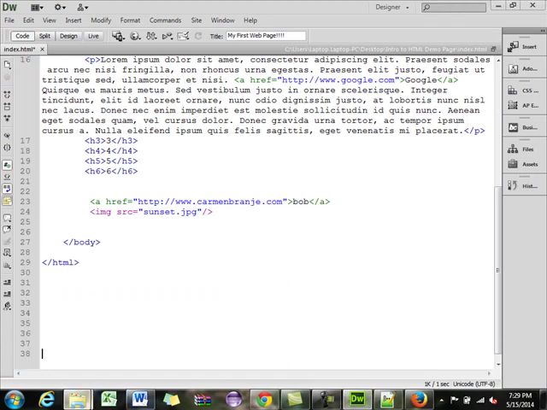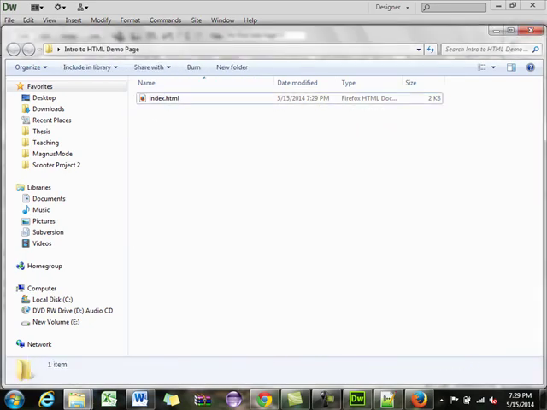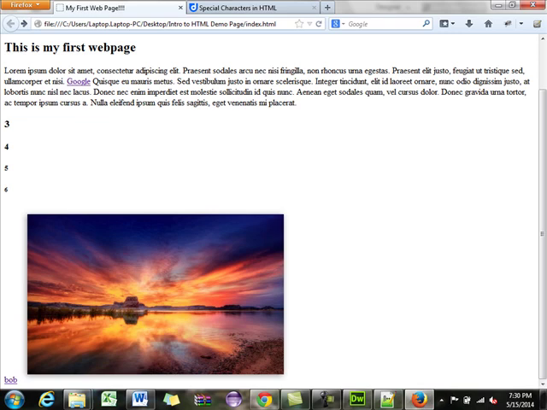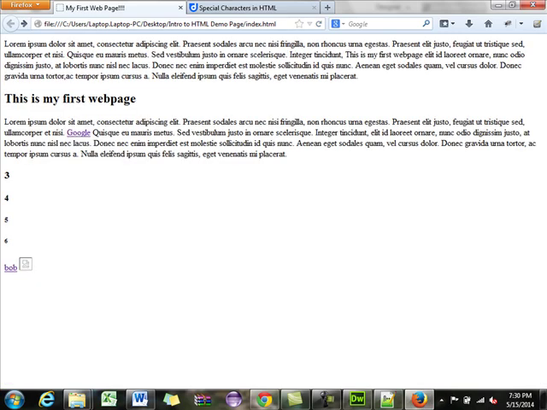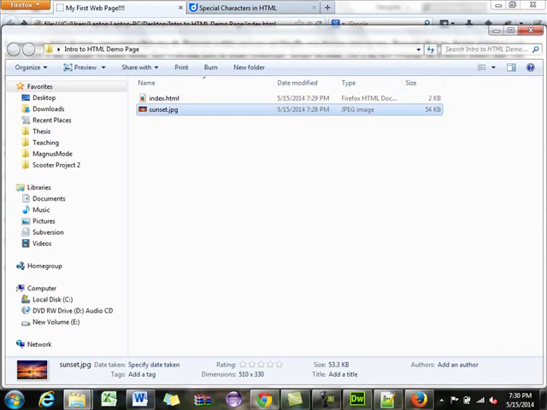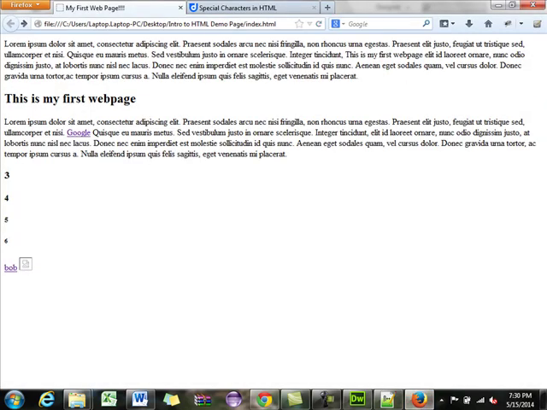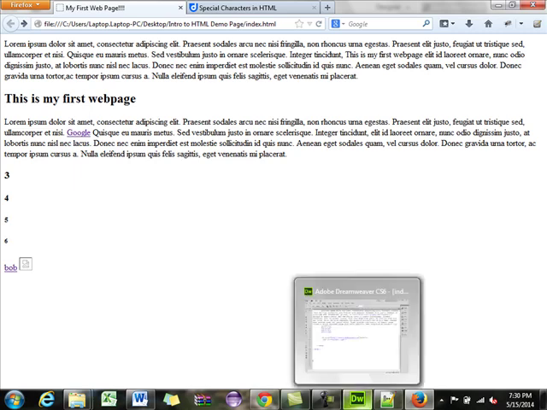So, reason number one. Your image does not exist. If you do that, you're going to get that. Reason number two. Your image exists, but the file name you've typed in your HTML file is incorrect. They don't match. You're going to get the same thing.